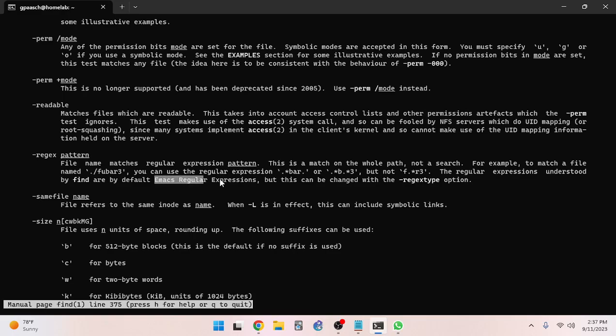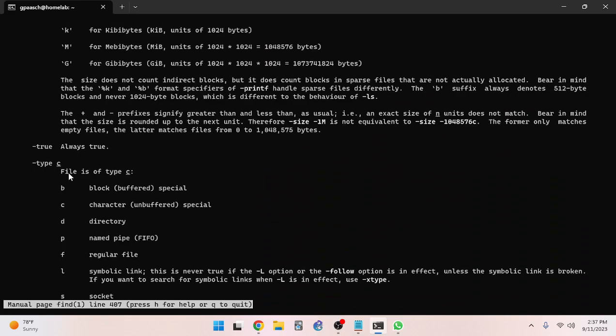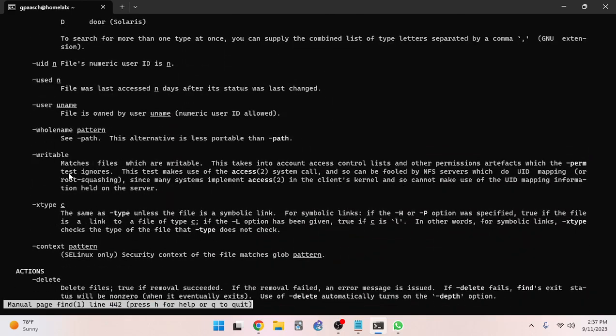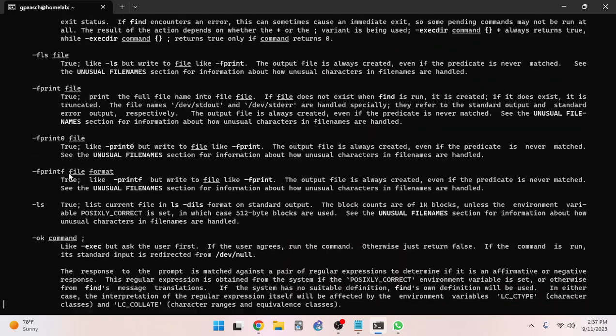So it says that it's Emacs regular. I don't know if that's extended or if that's regular. So it can be changed with -regextype. So let's see if we can find some help on that. Maybe it's under actions.